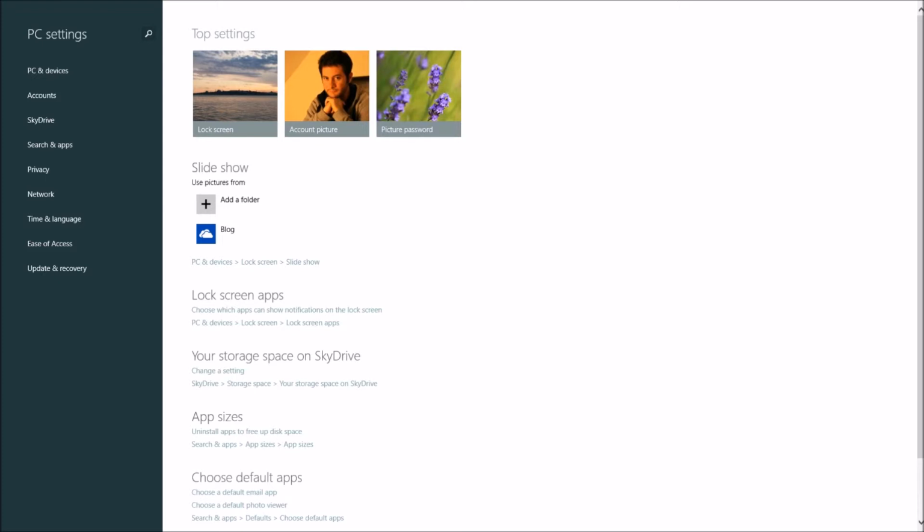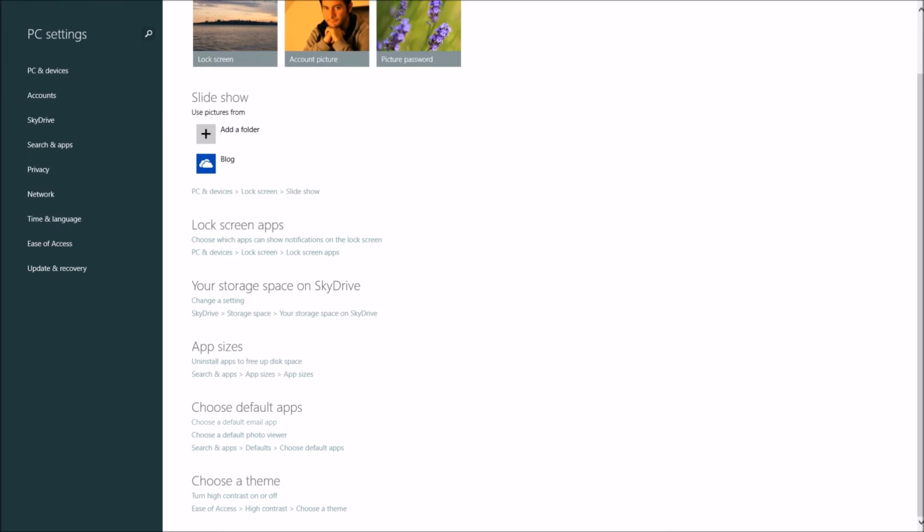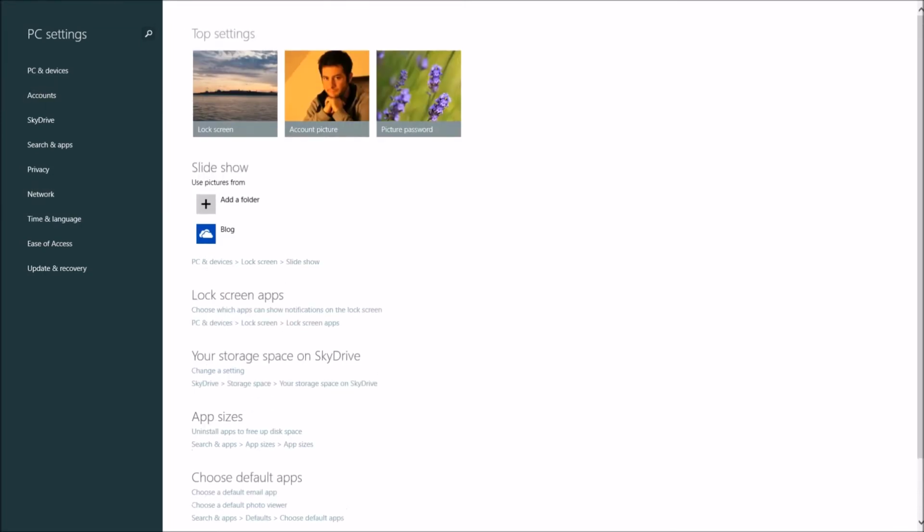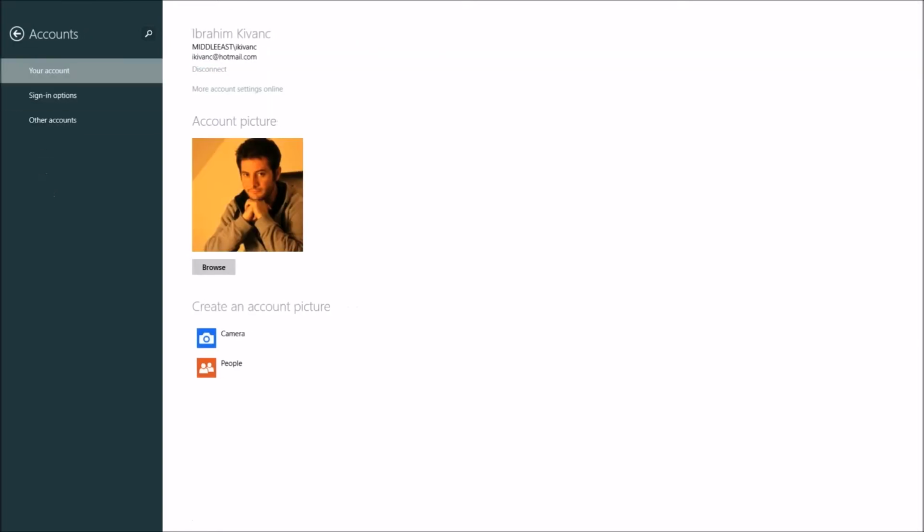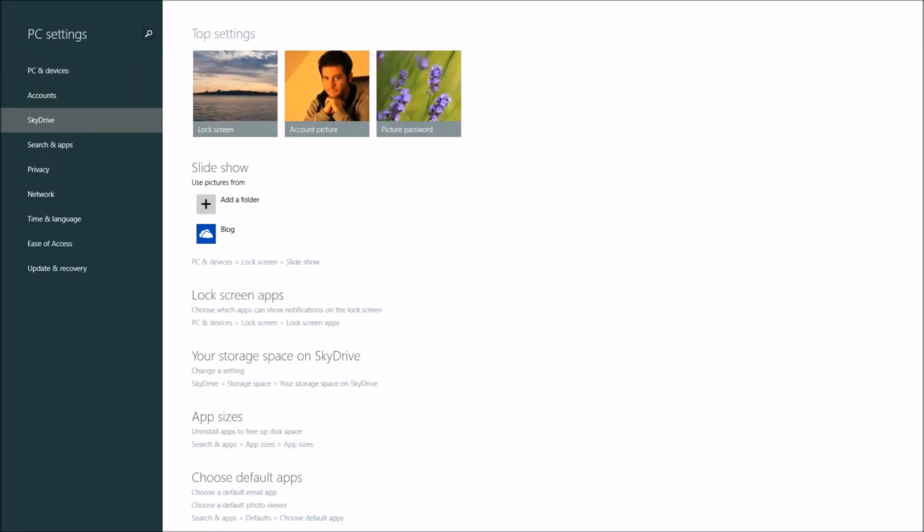If you are changing your lock screen a lot, you can access it from here. Same thing with your account picture, your account password, or the latest settings you have changed so far. Same thing with your accounts, your SkyDrive, search and applications, and the privacy network. Now all other settings are available in here.